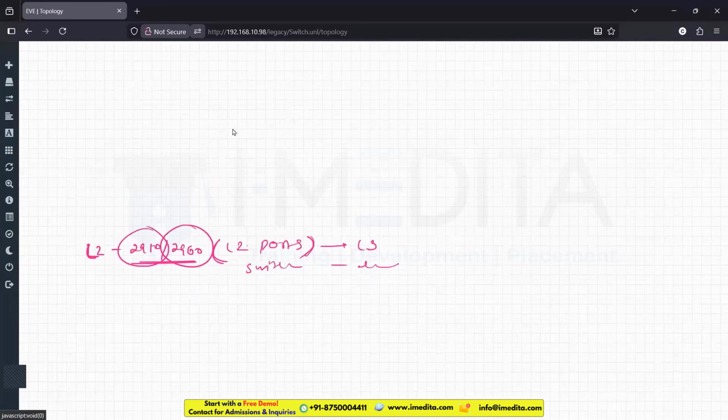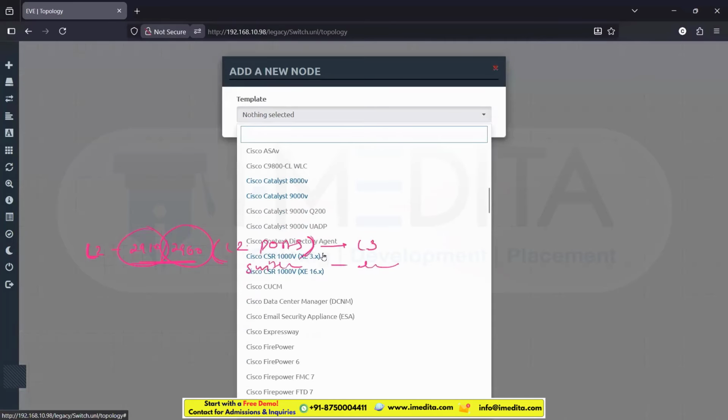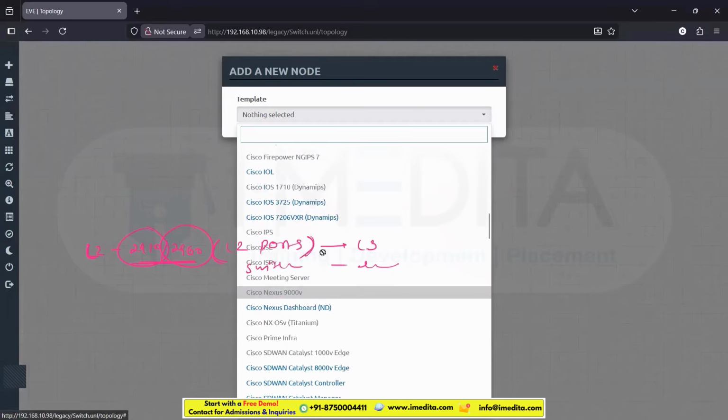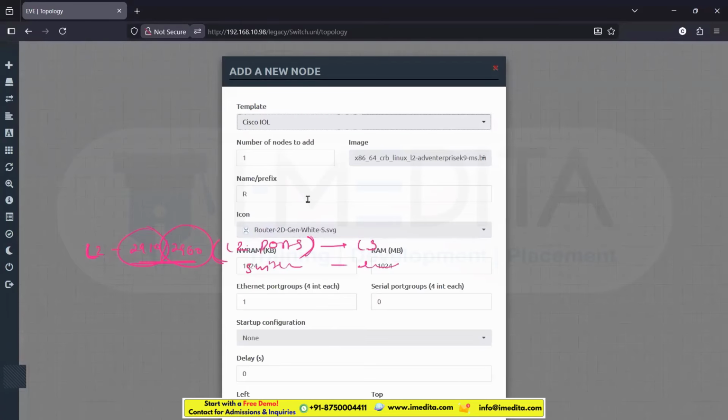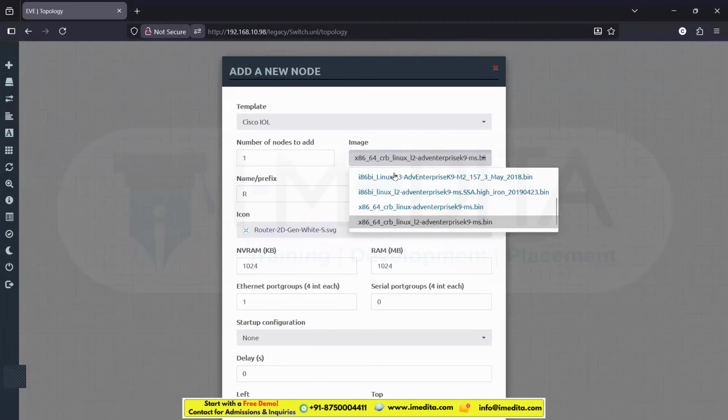If you add this node, here we have IOL, IOS on Linux. In the image name, it's mentioned as L2, so L2 image, L3 image. L3 simply means router and L2 simply means switching. L2 doesn't mean that it's a layer 2 switch image. L2 basically means it's a switch image. Basically, it's just a switch image.